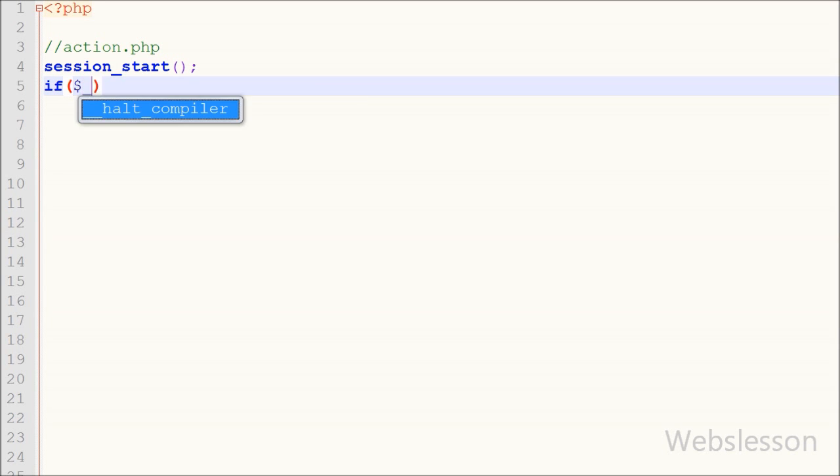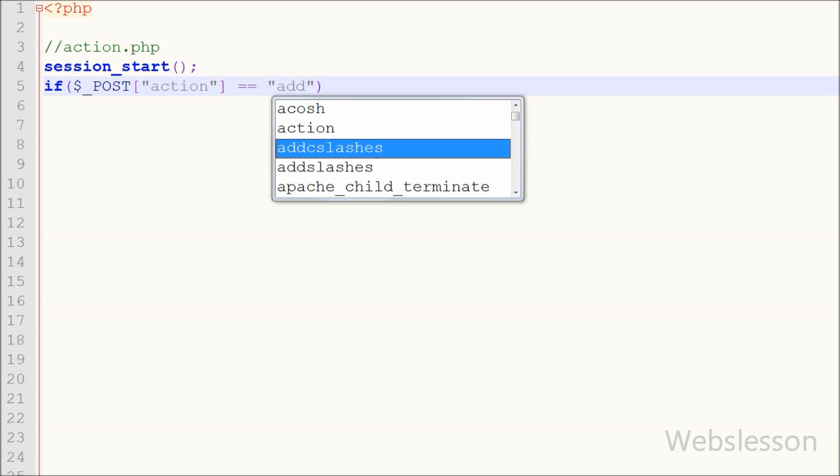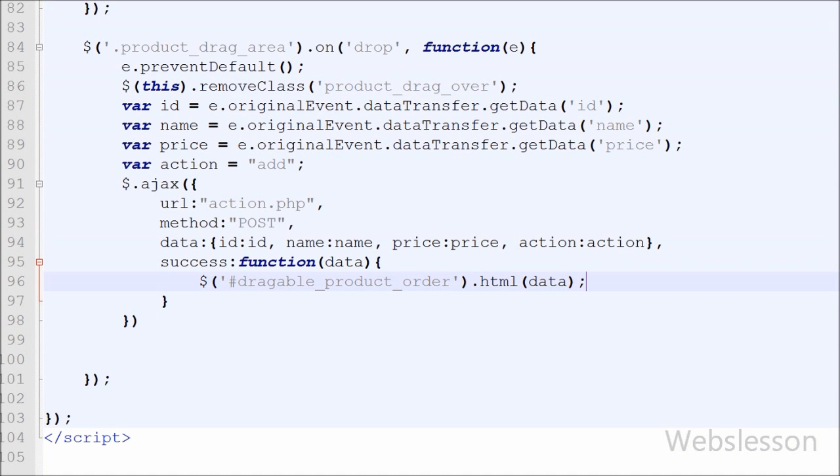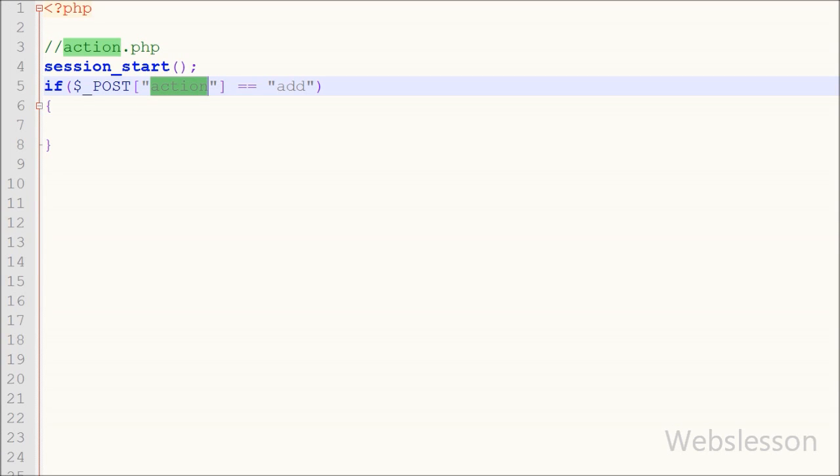Here when the user drags the item image to the product drag area class, then it will send an Ajax request to this page, and in this request it sends one piece of data which is action equal to add. So for this here I have written an if statement with the $_POST variable with name action equal to add. This condition will identify that we want to add a product to the cart.